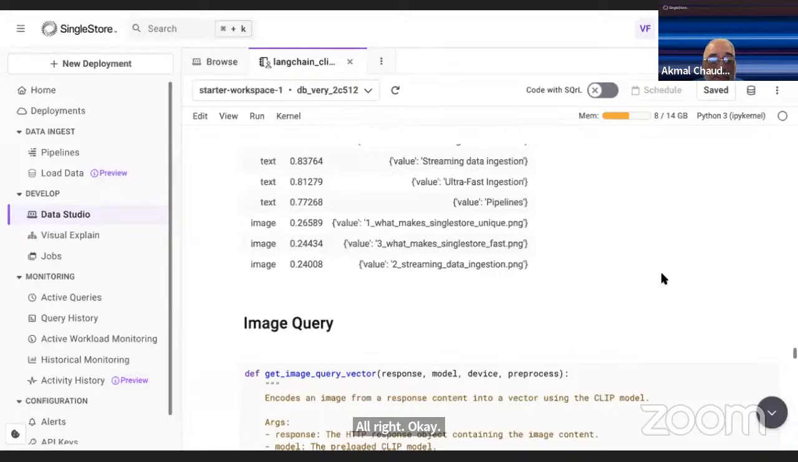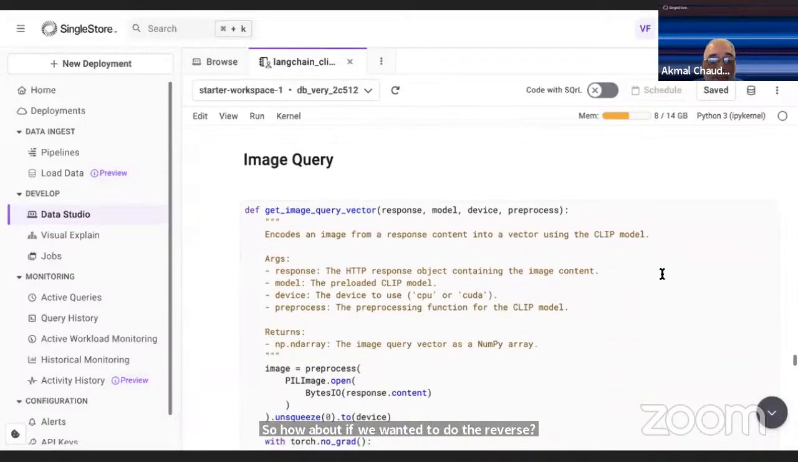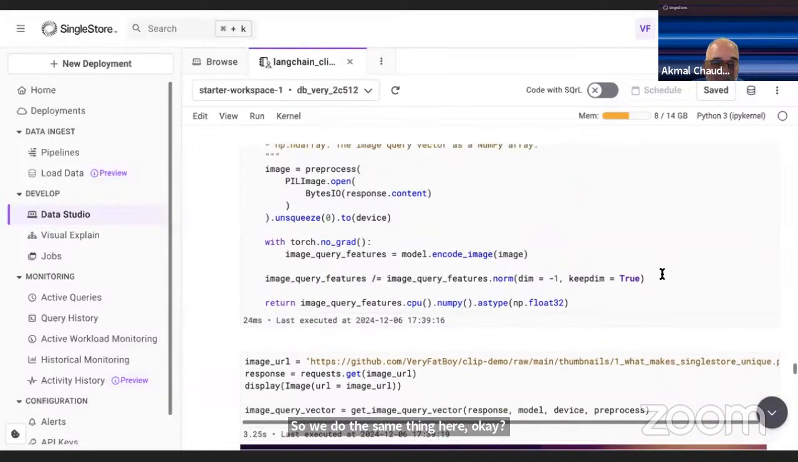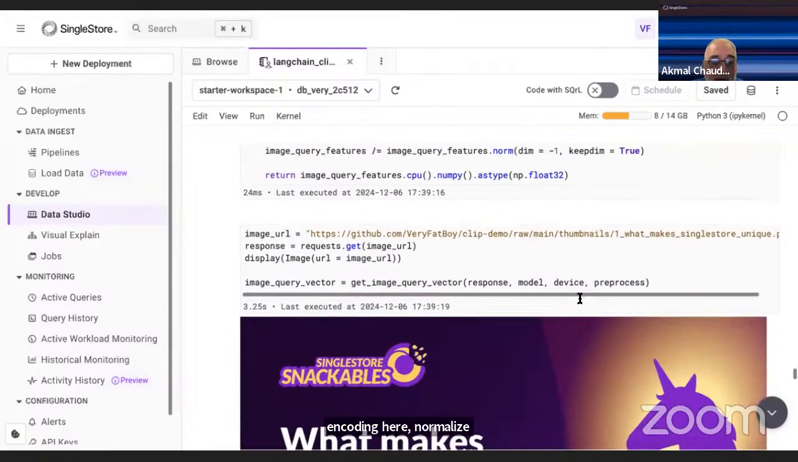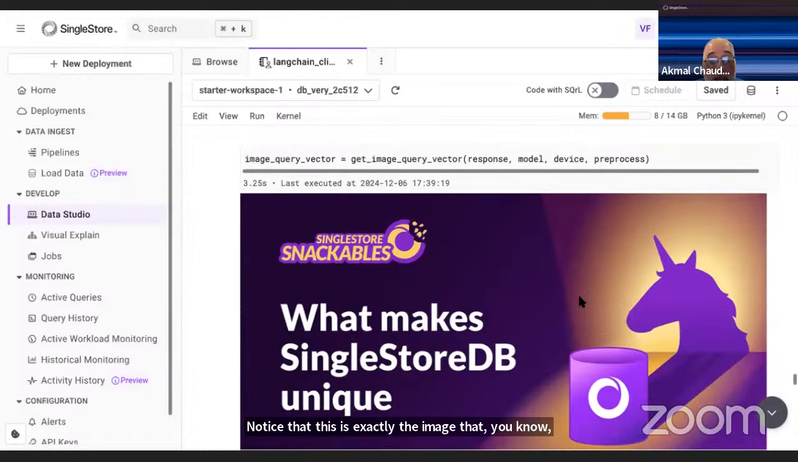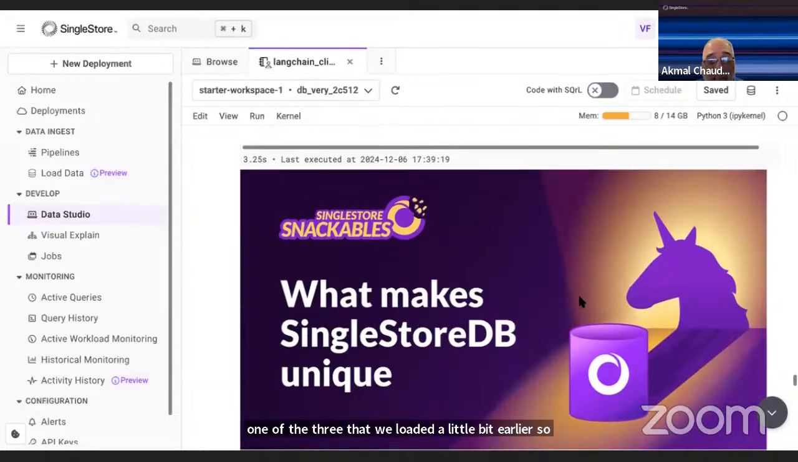Let's say that instead of text, we take an image. So we do the same thing here. Just write a function, same sort of thing. Again, pre-process that image, do the encoding here, normalize, convert that vector to 32-bit floating point, and then here's the image that I've downloaded. Notice that this is exactly the image, one of the three that we loaded a little bit earlier. So I should find that there is something that matches this exactly.